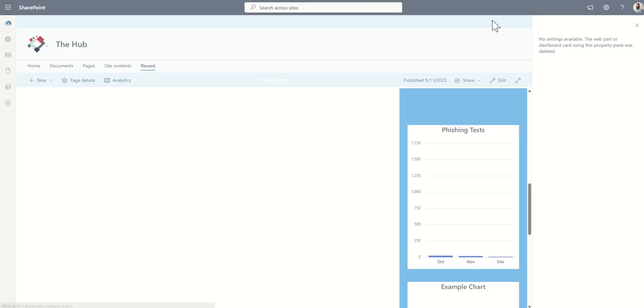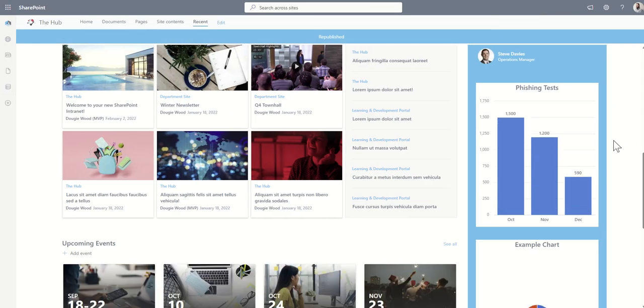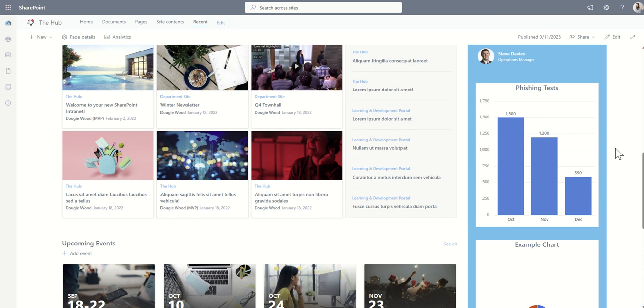And if you want to have more advanced types of graphs in here, then there is an out-of-the-box Power BI web part that you can plug in, and then you can plug in your Power BI reports, KPIs, dashboards directly into SharePoint. So if you want something more advanced, that's the way to go about doing it.